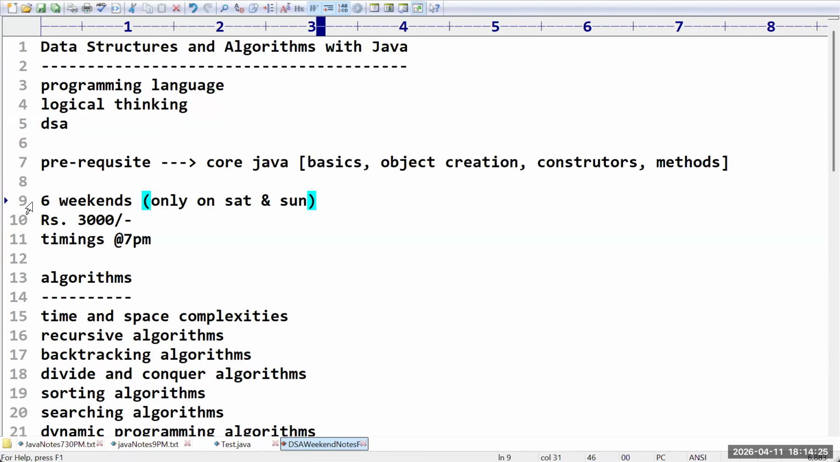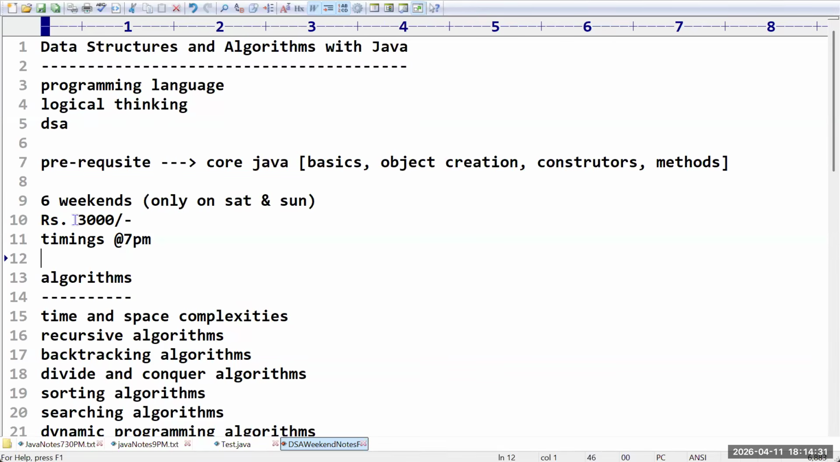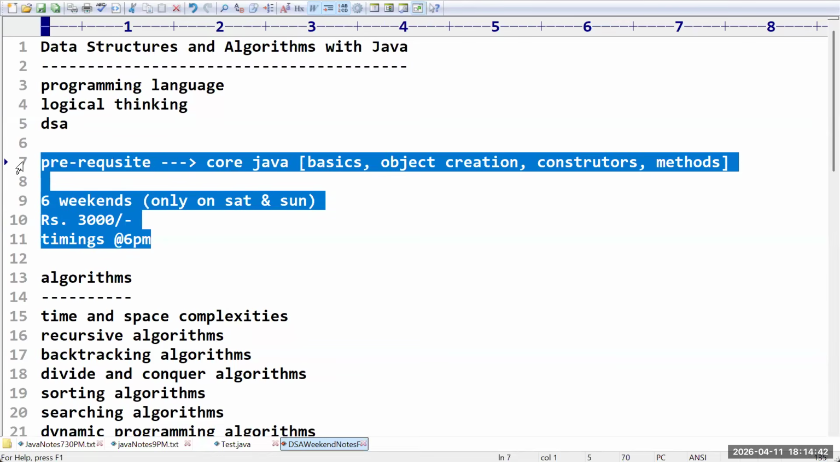Coming to the batch, it is a 6 weekend batch and it will take place only on Saturdays and Sundays. And the fee is rupees 3000. Timing is not 7 p.m., it is 6 p.m. Every Saturday and Sunday, you will have the sessions. Up to this, the course details are clear?